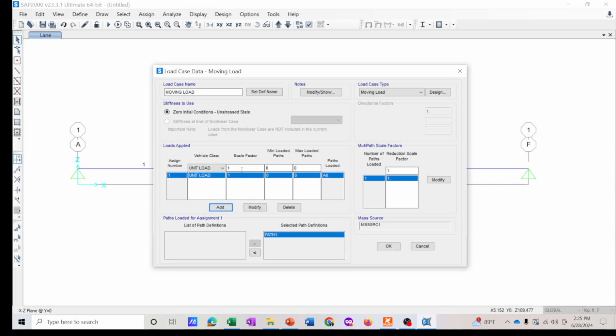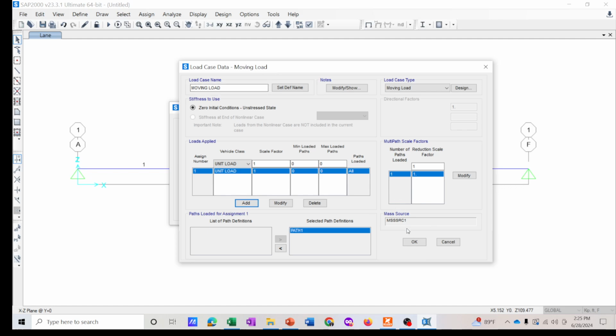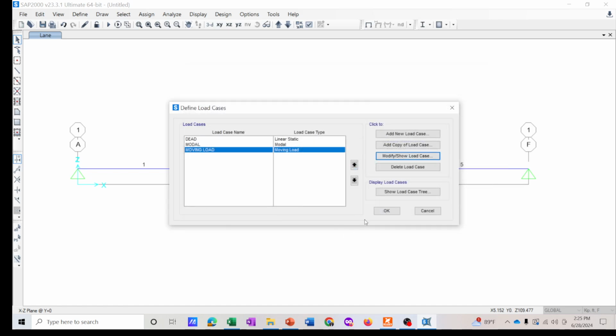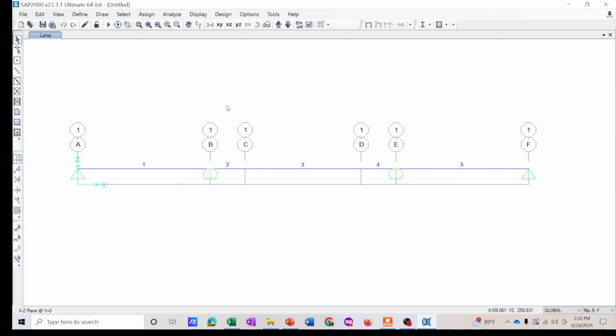Press OK, add. So you have your selected path definition path 1, and for unit load you have your scale factor 1, and we are pretty much okay. So go to OK, and we have defined our moving load case. So press OK. Now we need to analyze this model.